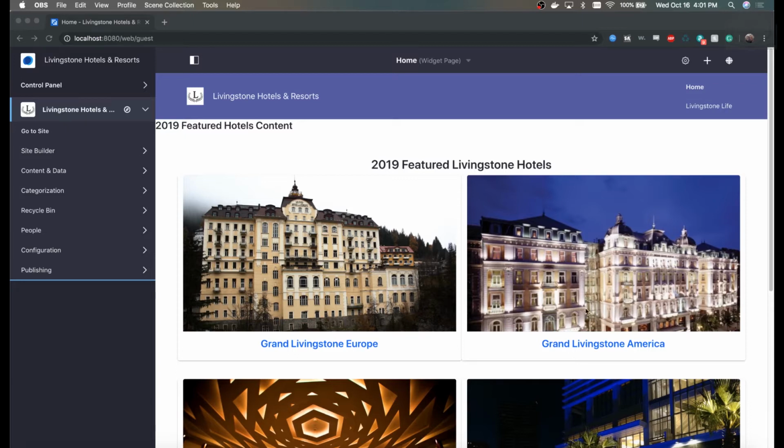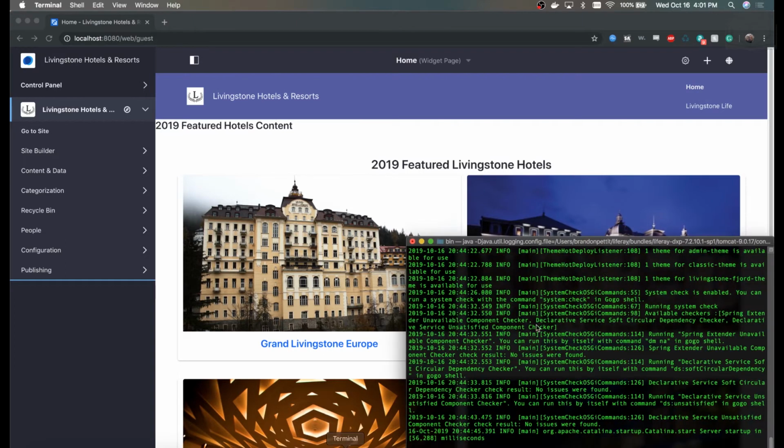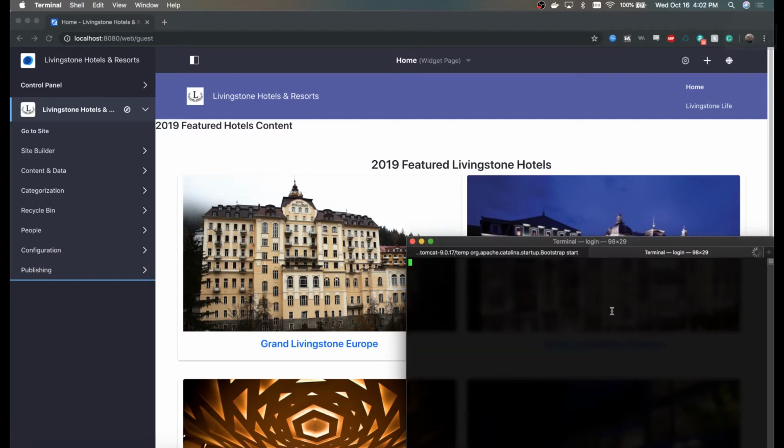So you can see I already have my Liferay instance set up. I'm going to open up my terminal here, open a new tab, and install the Liferay Fragments Generator. To do that, we can type in npm install -g generator-liferay-fragments, and then we're going to specify version 1.x.x.